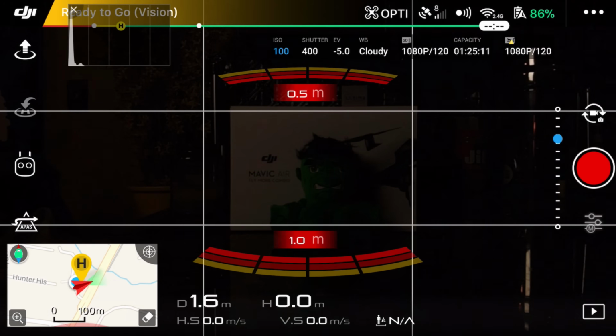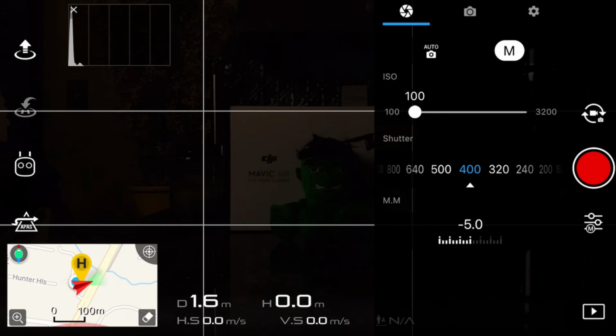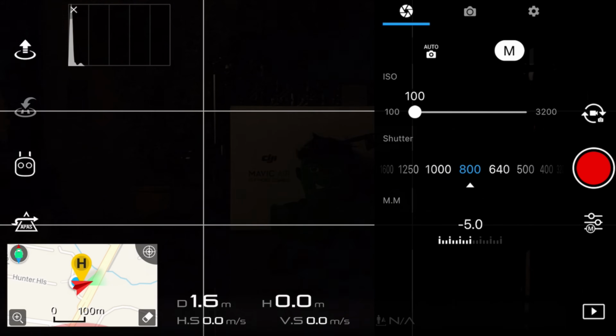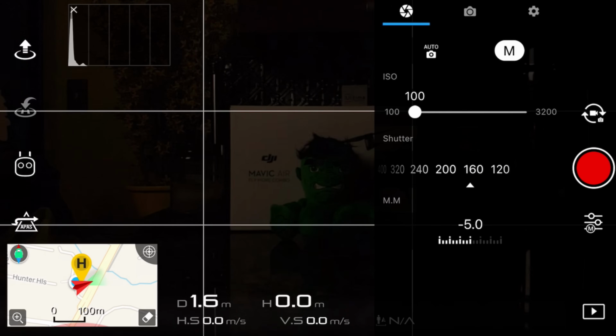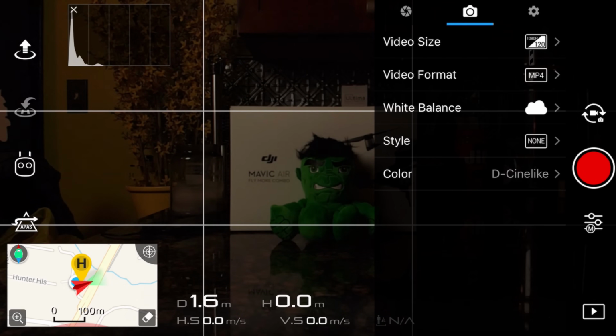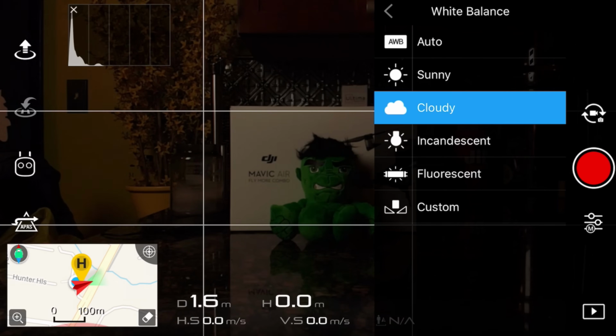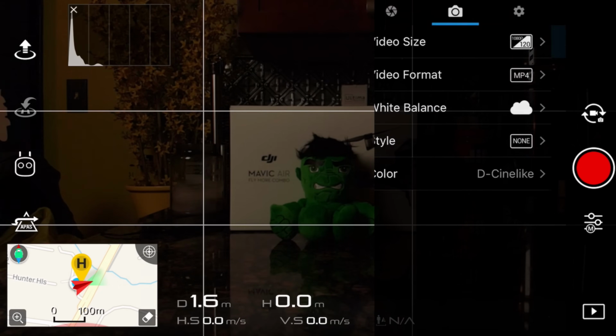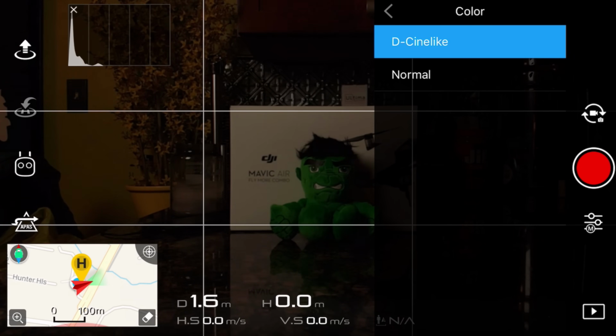Next, in camera settings, always switch to manual mode. Move your ISO to the lowest possible setting and adjust your shutter speed, again following the 180 shutter speed rule. Apply ND filters as needed. Also, be sure to match the white balance to the conditions outside. Cloudy and sunny often work best, but you can choose custom settings as well. And finally, if you're doing color editing, select D-CINELIKE, as it gives you the most flexibility in post-production.